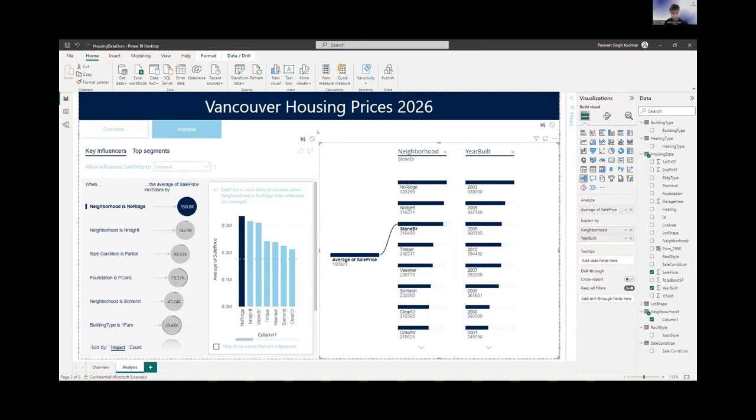Oh, just before that, we have one question in the chat asking, did you just add the column to the values? Sorry, which column to the values? You add the columns to the explain by field. Depending on how your columns are ranked in the explain by field, that'll dictate how they are shown on the visual itself. Because neighborhood is first, it goes explained by neighborhood first, and then explained by year built. But we could change that.